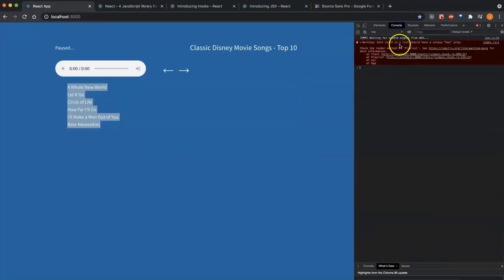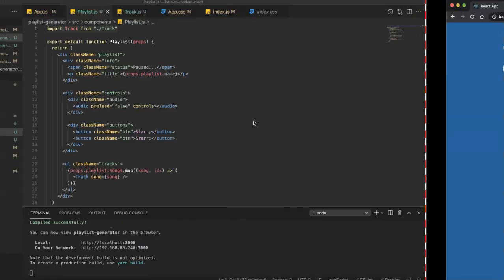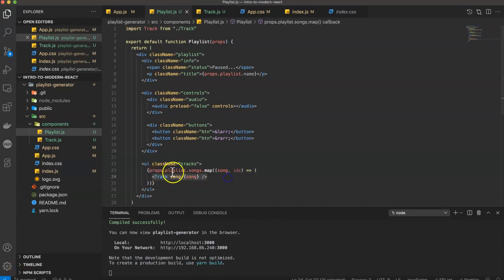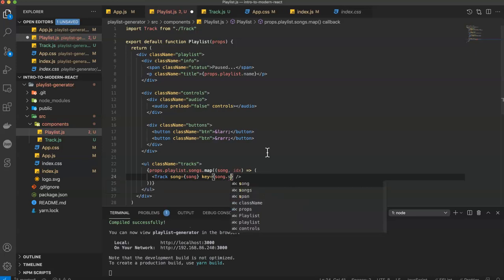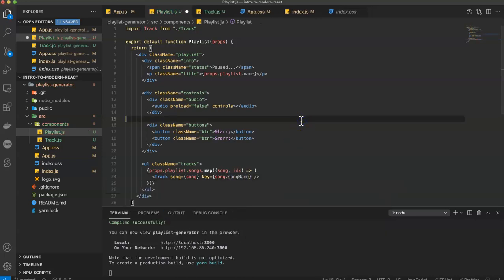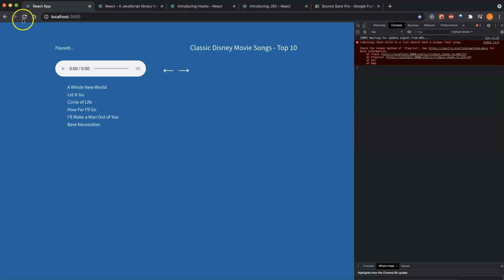It'll say each child in a list should have a unique key prop. What that is saying is, right here, this track, we're mapping over this list of tracks, but React can't tell which one is which unless we give it a unique identifier. We call that unique identifier a key. I have one here called idx, but I can use the song title also. Anything that's unique about each one, we could say key equals song.song_name. And if we save this and refresh, we see that that error is no longer there.